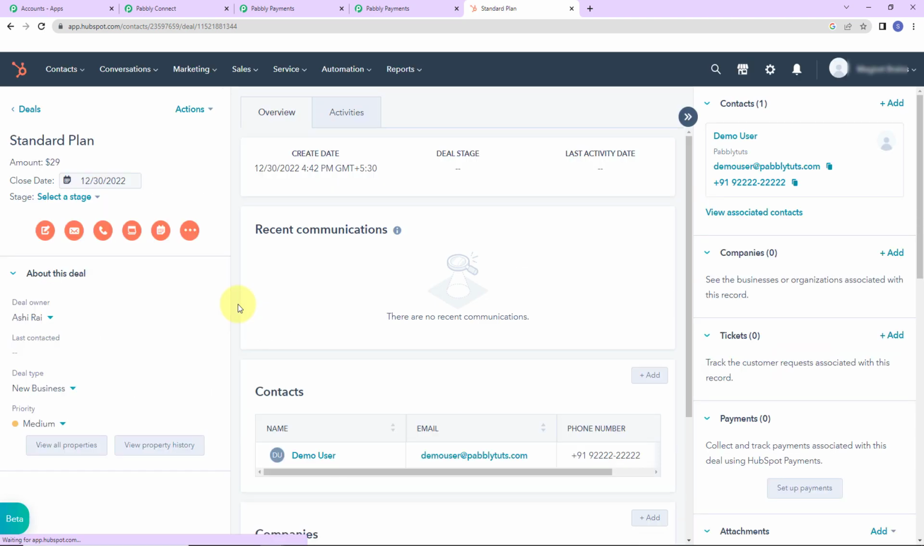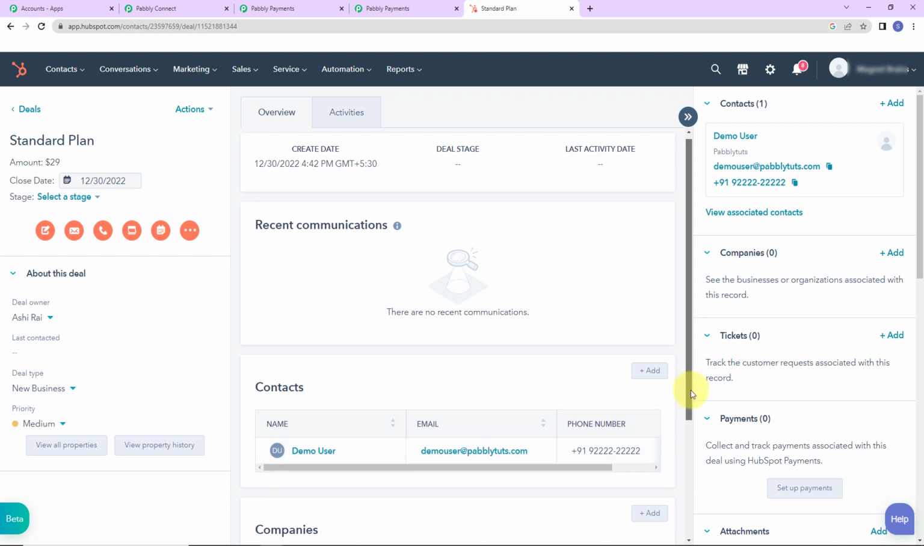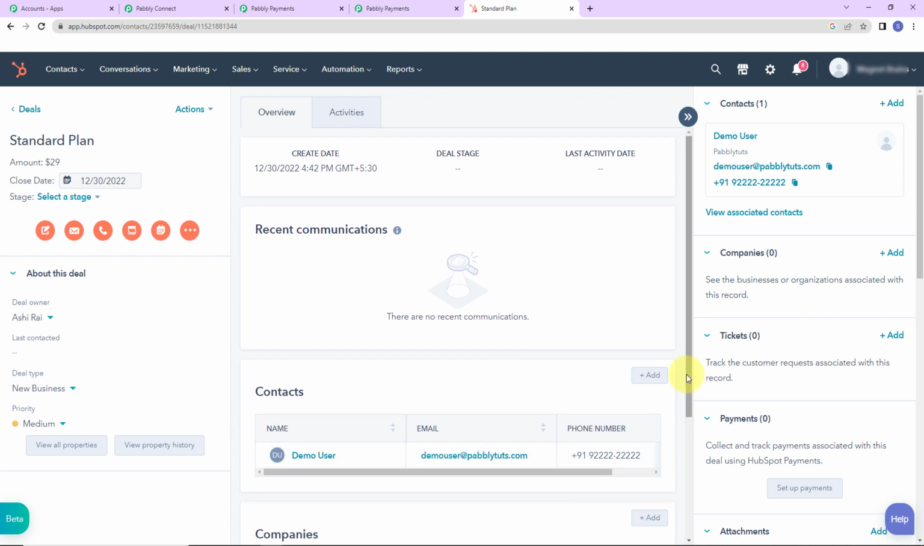I'm going to click on this. So here we can see that it was created at this particular time, and then here this is the amount, this is the name of our plan, and the deal type is new business, the priority is medium, this is the deal owner, and here the contact has been created. So basically our integration process is a success, but we also need to check this in real.